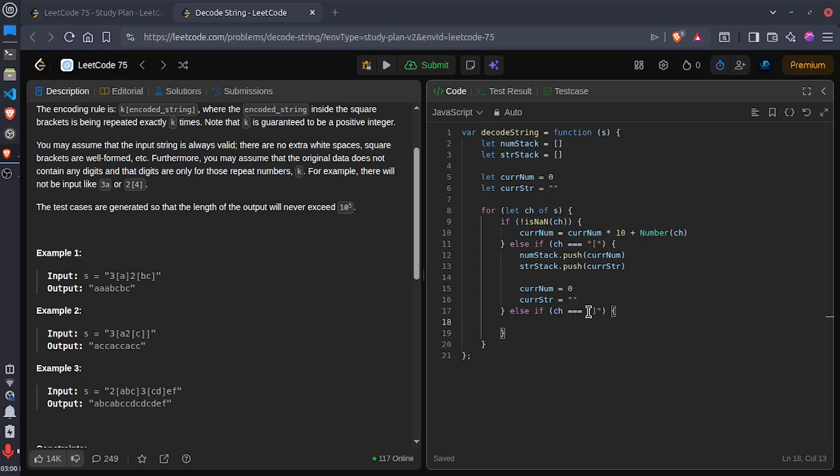Let repeat equal to num stack dot pop. Means I get the repeat count here from the num stack. Like here 3 I push and then this 2 I push into this num stack. As the opening bracket comes first, I push the 3, again the opening bracket comes, then I push the 2. So here I just take out the top value of this num stack, meaning 2 comes from this.